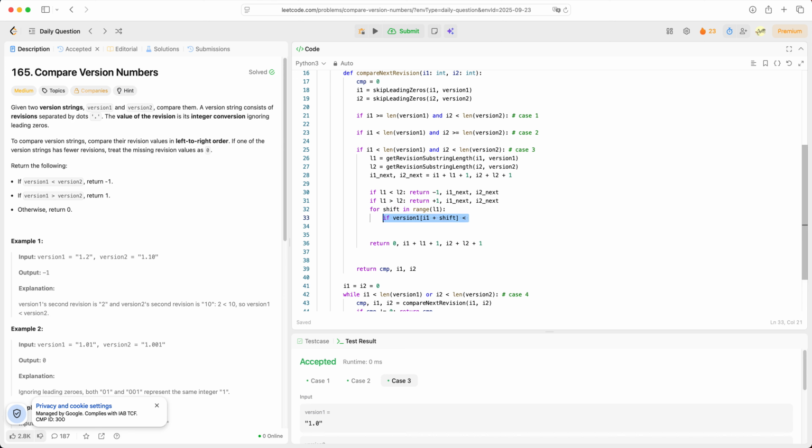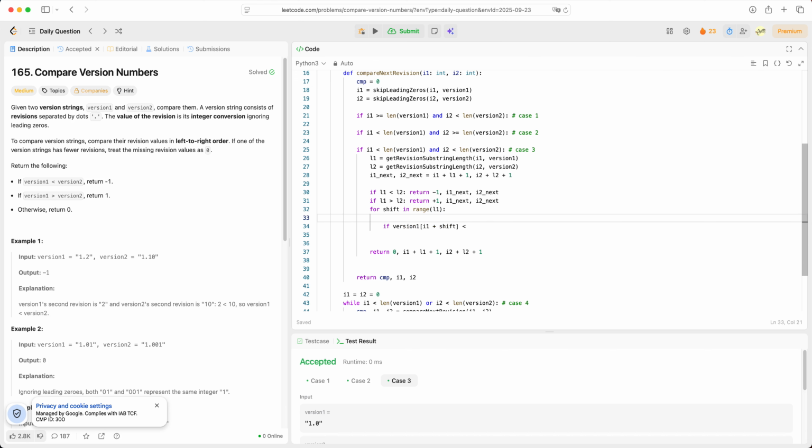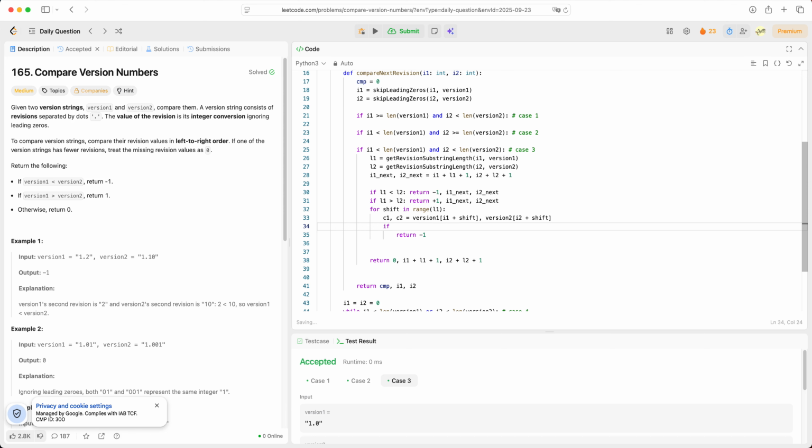If that is smaller than the thing in C2, in version 2, then we're going to return -1. To make that more readable, we could just say C1, C2 is that. So we're extracting the character from the version strings into this variable, is C1 smaller than C2.